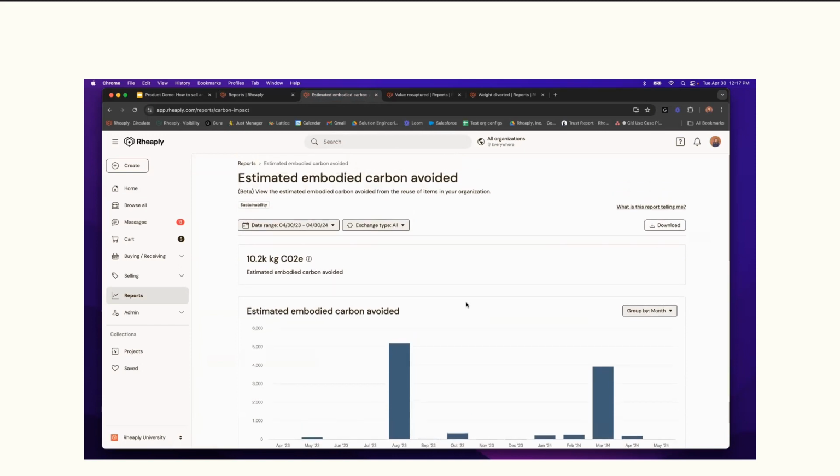So from a sustainability lens, it is Earth Month, right? We do want to talk about estimated embodied carbon avoided. So as items are reused, the assumption is that those items don't have to be procured new. And so we are avoiding a certain amount of estimated embodied carbon that's associated with the procurement or manufacturing of those new items. So this is a very empowering report and something that a lot of our customer base is very excited about. It's newer in the field, so giving that good data on estimated embodied carbon avoided.